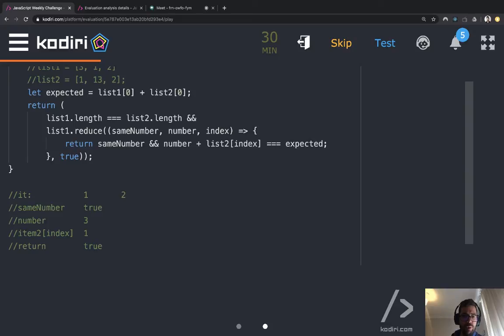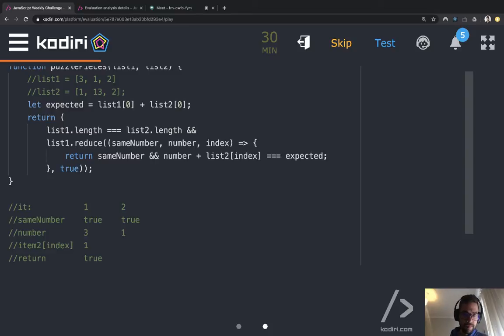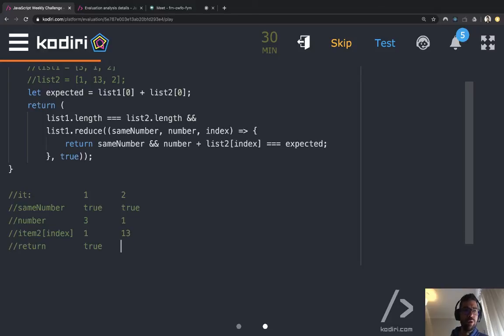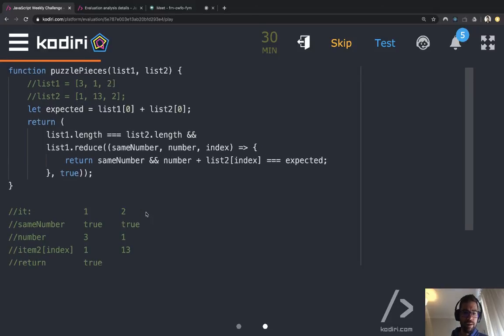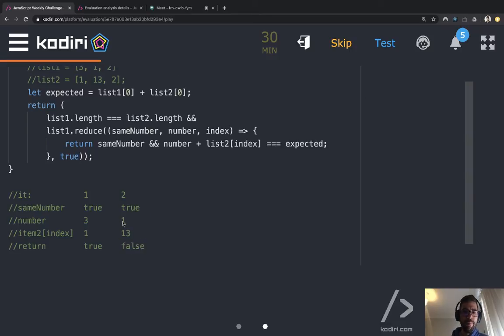So iteration number 2, what's the value of same number, Ian? That's correct. So what's the next number, Minji? That's correct. It's 1. Fantastic. So what's the next item to index, Adam? That's correct. So what do we return then, Ebrima? That's correct, because 1 plus 13, which is 14, is not the same as the expected, which was 4. Yeah. So now, iteration number 3.